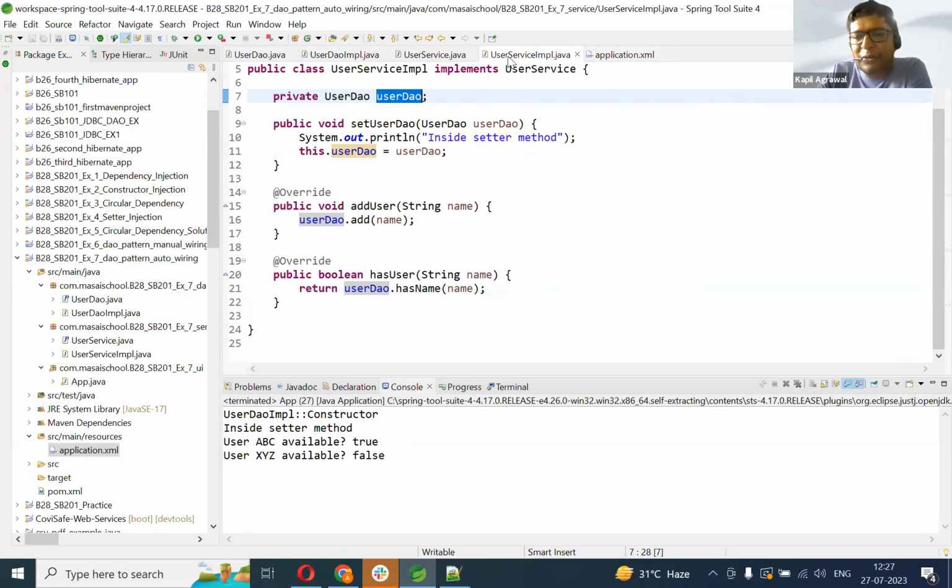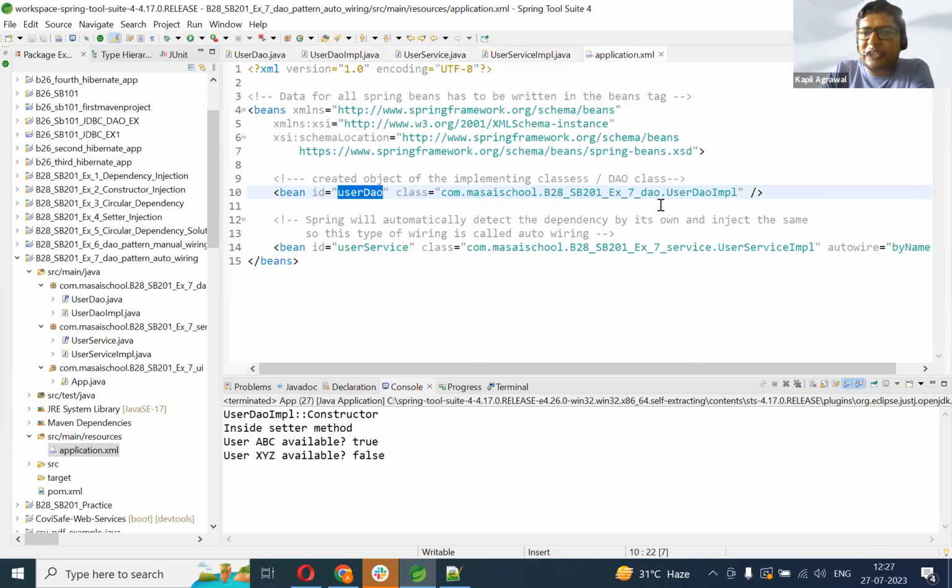Shall I repeat or is it okay? Once again, I am repeating. The object that is created by the Spring container for the UserDAOImpl class is actually containing the reference variable with the name userDAO, or we can say that userDAO is a reference variable that is pointing to the object of the UserDAOImpl class.